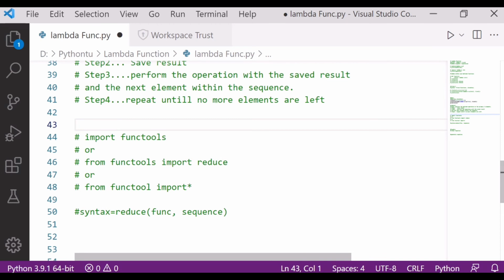You can import reduce from functools. First, you can write import functools. From functools import reduce. From functools import star. The syntax is function, then sequence, I already told you, or iterables you can say over here.